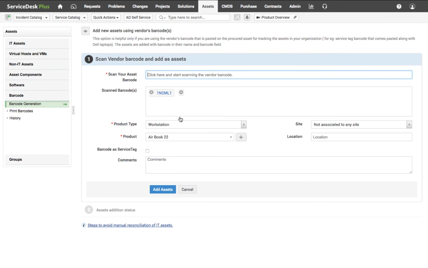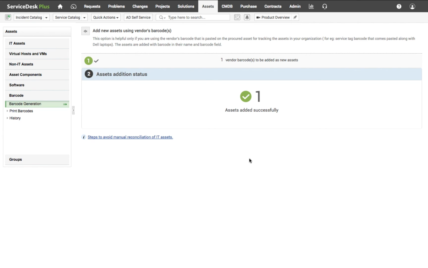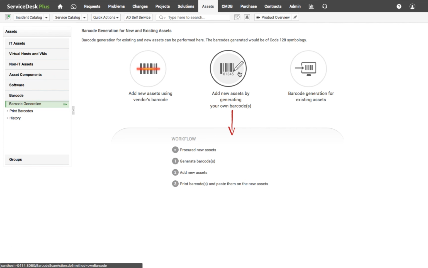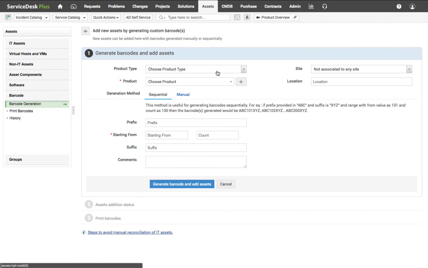Now I can also choose the option barcode as service tag, so this piece of information will be deposited both as a barcode and also as a service tag. Now when I click on add asset, the asset information is added into ServiceDesk Plus, having the barcode as a service tag. The second method is going to be generating our own barcode.